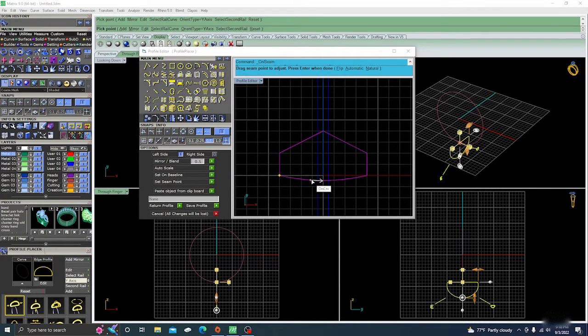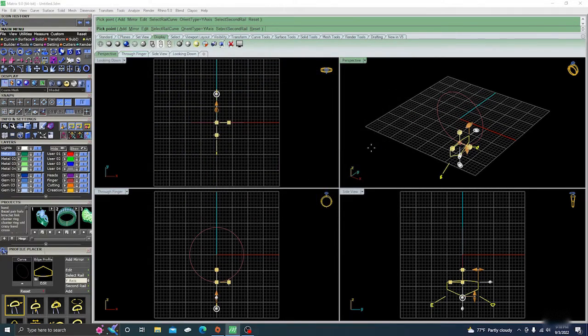Okay, so you want to move it. Oh, you can leave it at that side, or you could switch it. It doesn't really matter. Give it a name, save it, and it will always be there for whenever you need it in your profile library.